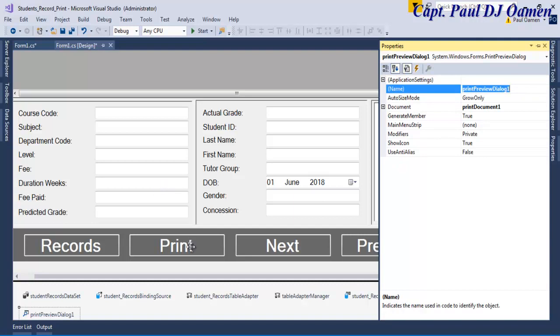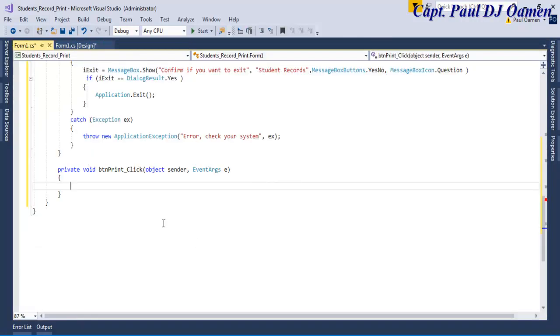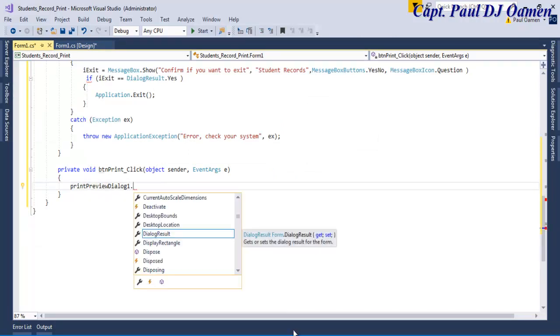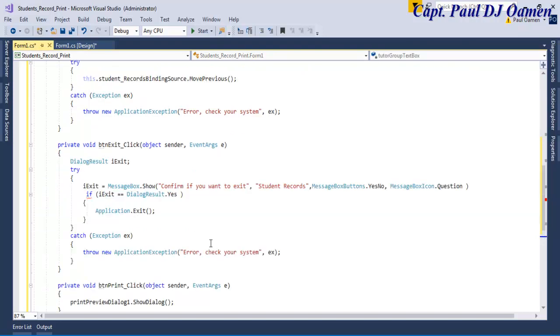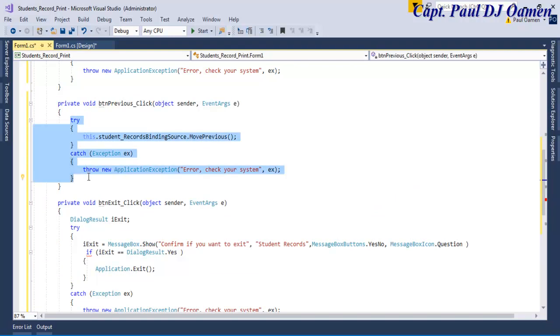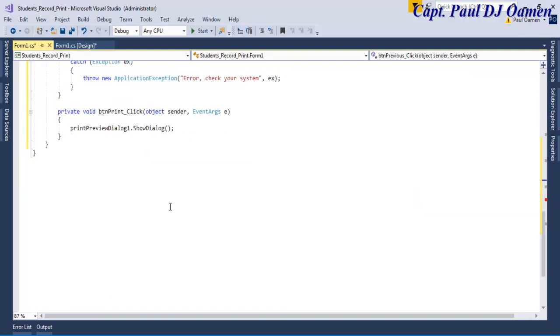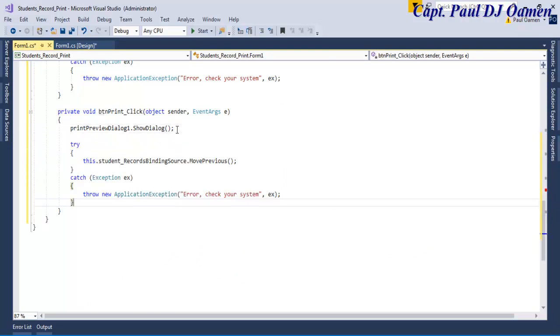Now double click on print right there. You can just paste that in there, dot. So in this case that's going to be dot ShowDialog. But I think that's not good enough. Let me actually put that inside try catch. I'm just gonna copy all of those. So come right down here and paste that in there. Grab this, cut that off and paste it in here.